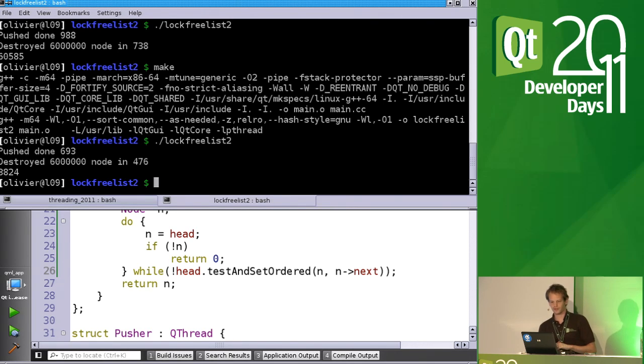So why is it faster? Because we are now in a lock-free list, and the more cores you have, the more I expect it to be faster, and this is only with 2 cores. And you see that we go from 700 milliseconds to 400 milliseconds to pop, and from 900 milliseconds to 600 milliseconds to push.